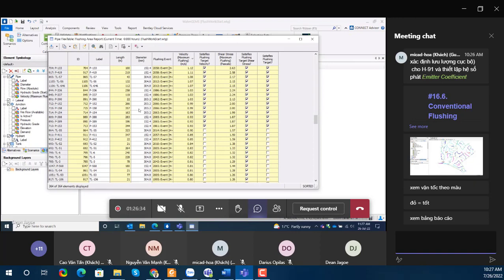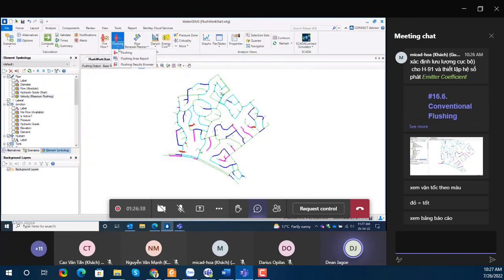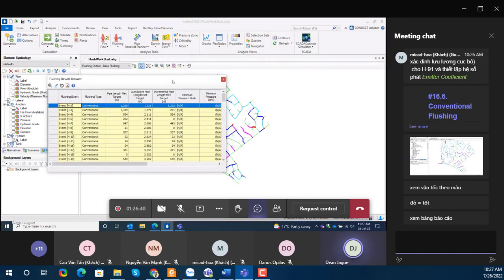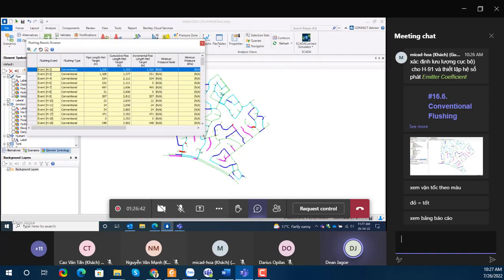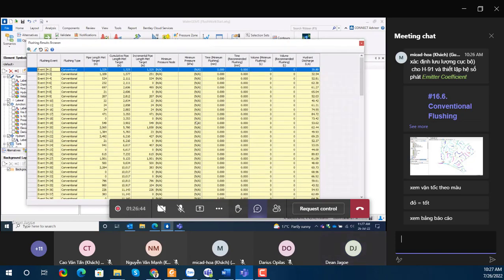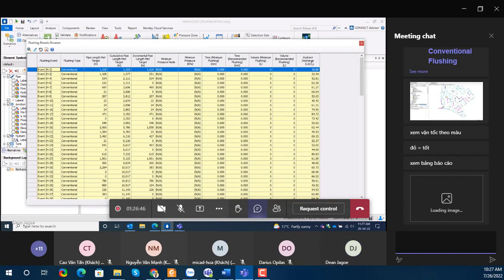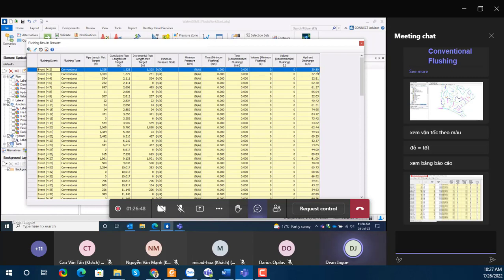And you might also want to, if you close that down, have a look at the flushing results browser as well. And you can see the hydrant discharge, which is a handy calculation to have. All these sort of parameters that you can review.